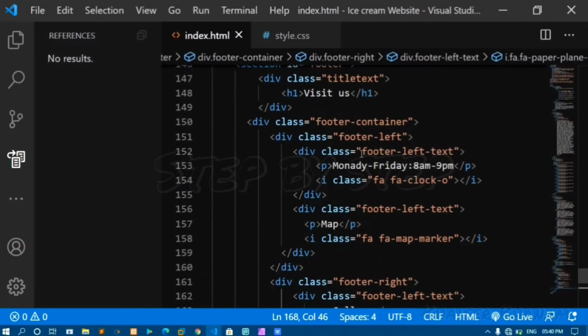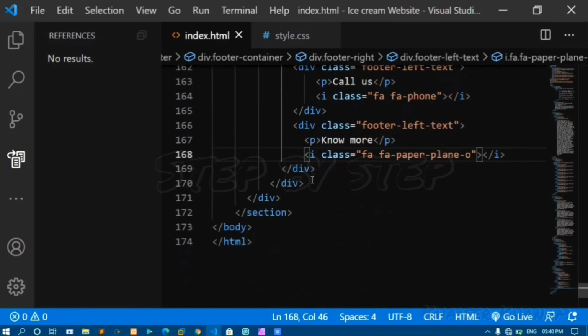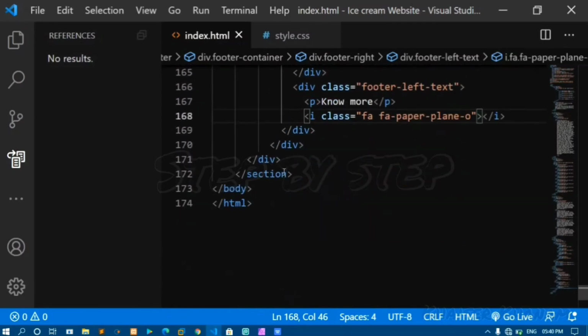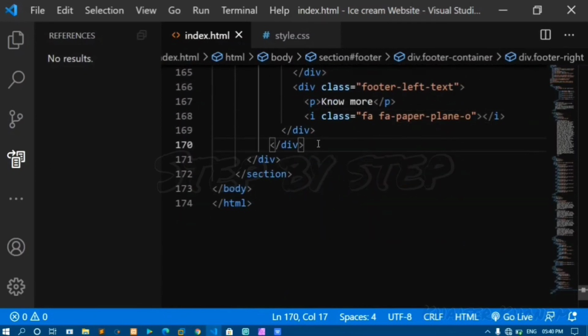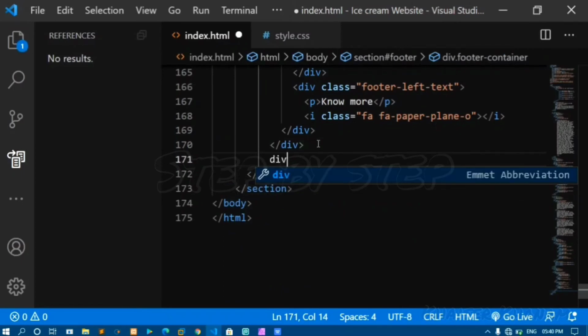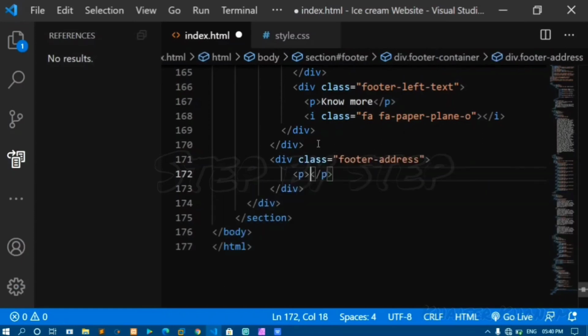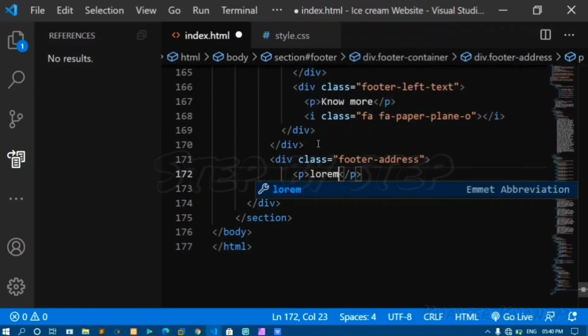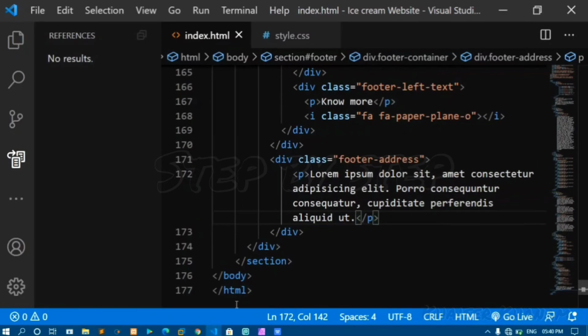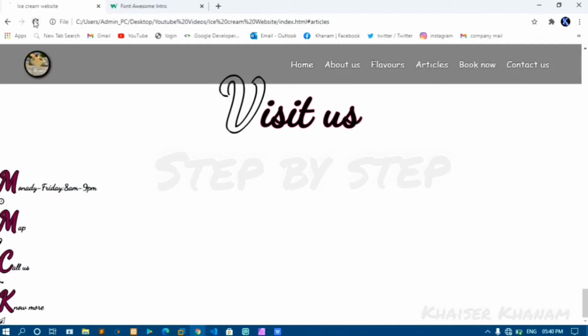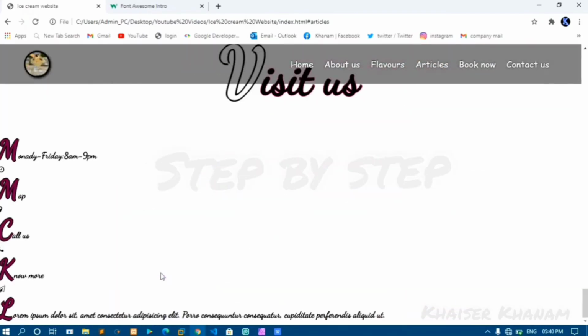And inside my footer container I have footer left, footer right, and now here I'll create one more div inside my footer container itself and I'll give the class name as footer address. And inside this one I'll create one paragraph and I'll give some dummy text, around 10 to 15 words. I'll give 15. Save this. Now you can see the address here.